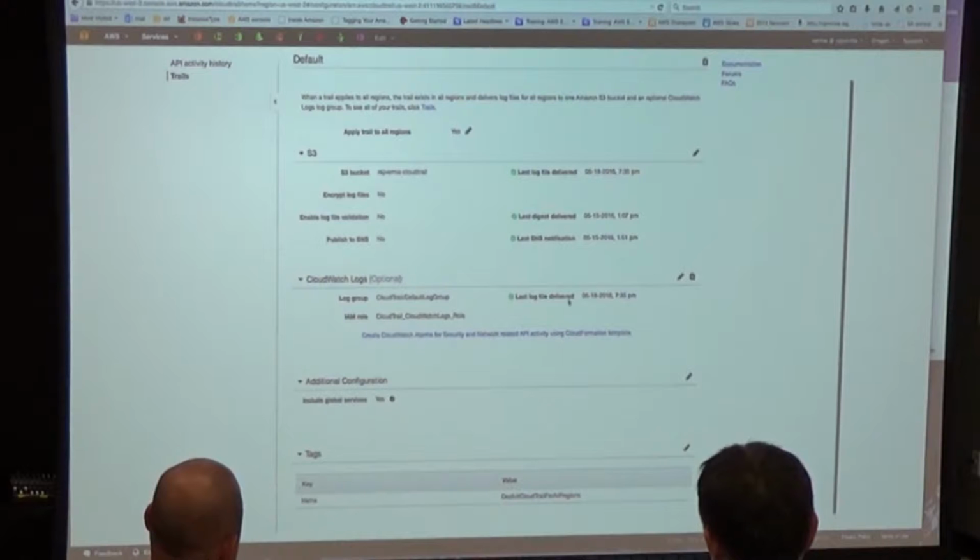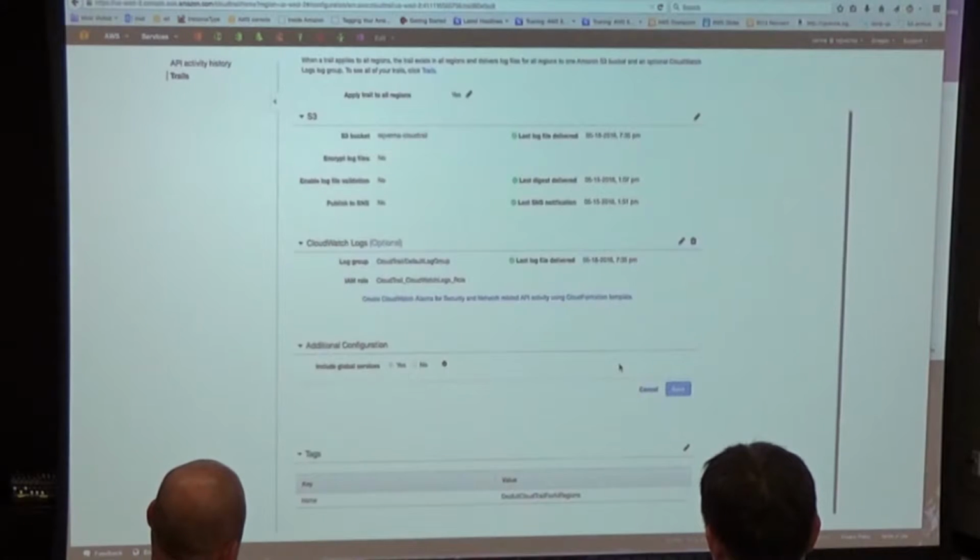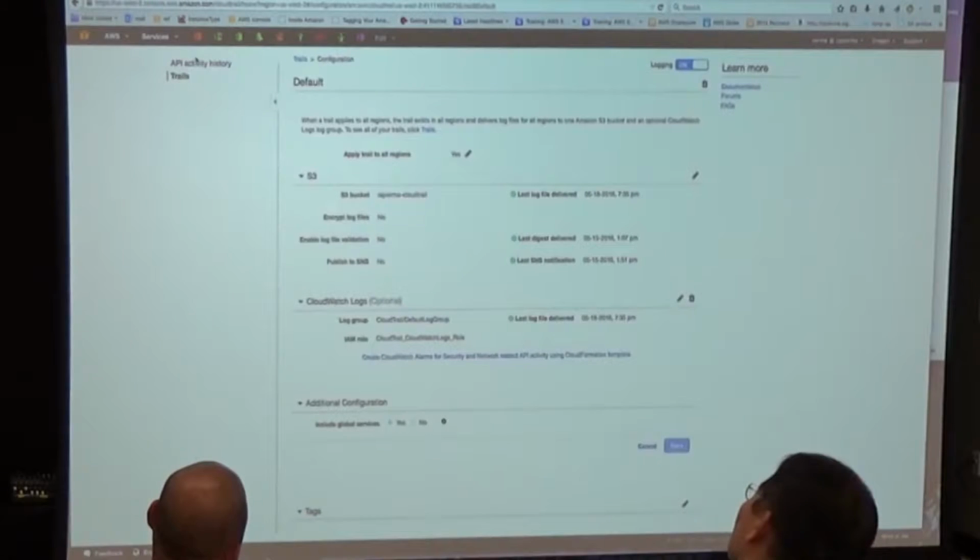And then you can also configure whether you want this to be encrypted, whether you want to ship the digest files, and all that. So that's Trails. Now I want to go to the CloudWatch Logs.